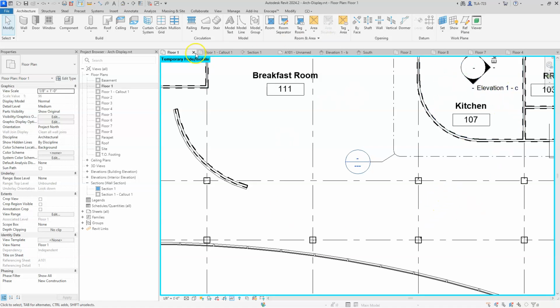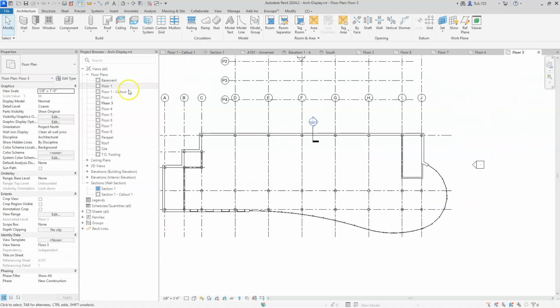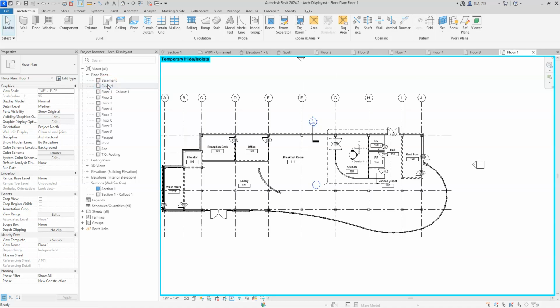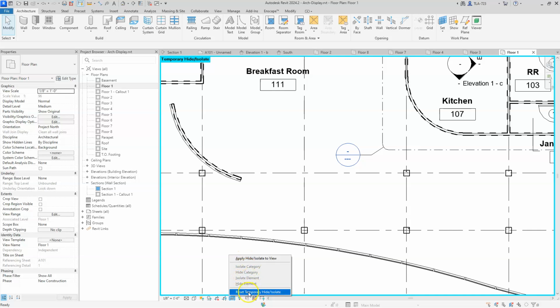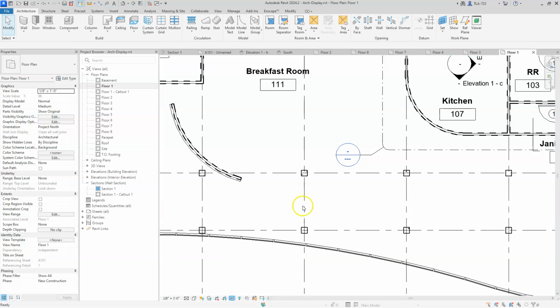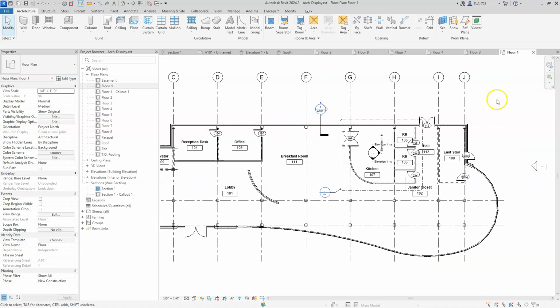And if I close this view and then reopen it, well, it's still hidden, right? If I close Revit and reopen it, it will not be hidden anymore. So it's temporary. And to unhide that thing, I simply click on this and say reset temporary hide isolate. And then it just kind of brings everything that you temporarily hid back.